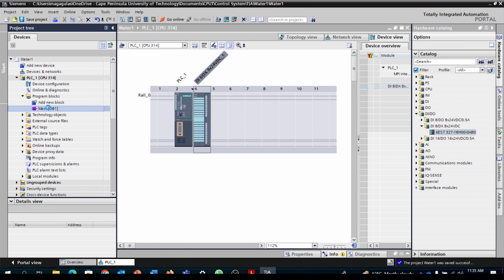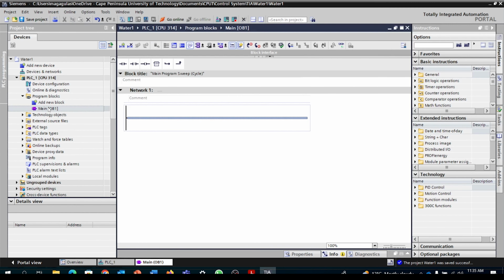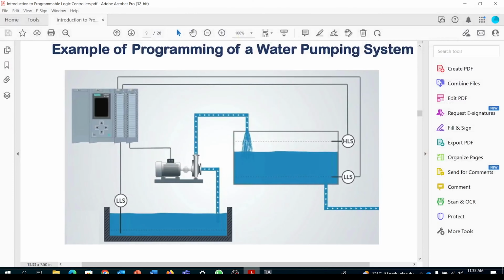Double click here, then we have our network. Let us look here. We have LLS1 to detect the water level of the dam. If it's below the required minimum, this must be off. Number 2, we have our LLS2. LLS2 is to detect if the water in the tank is below the required level, and then the pump should pump water into the tank. HLS is to sense if the water has reached the required high level, and then the pump must be off.